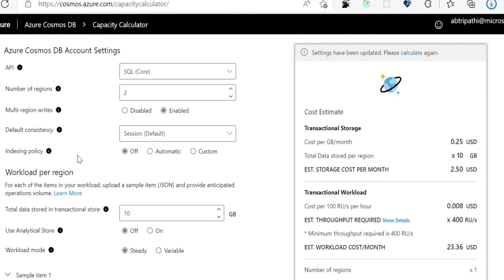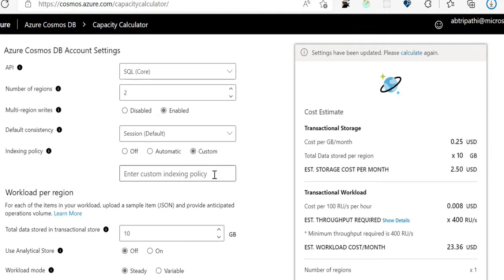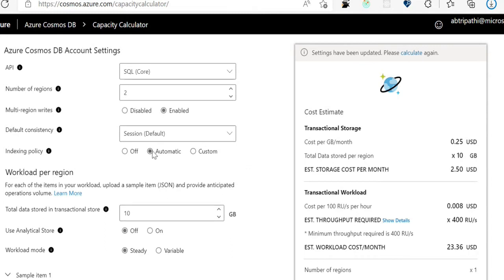So which of these properties do we want to index? That's totally up to us. We can index nothing and choose indexing policy off. We can index everything and choose automatic, or we can specify a custom indexing policy. There are rules for how you specify this that can be shared separately, but you can specify what fields you want to index, if not all of them. So for this example, I'm choosing automatic indexing.